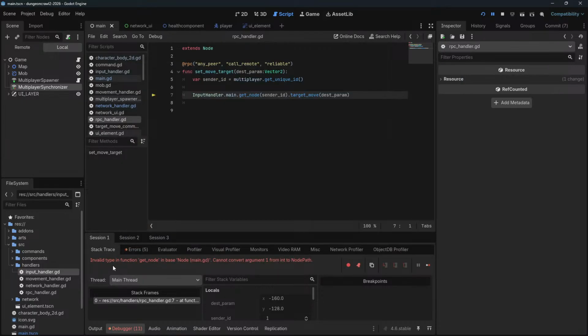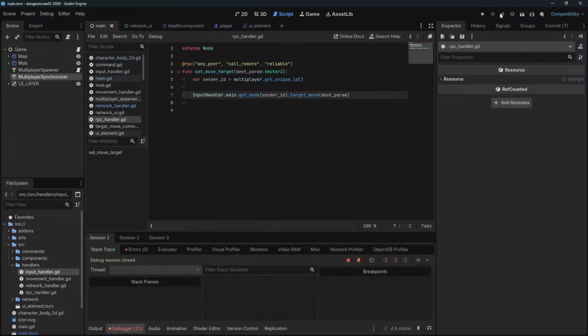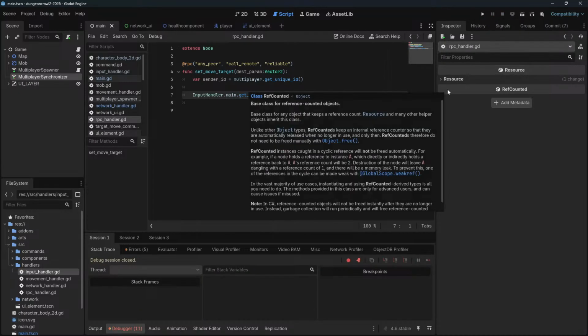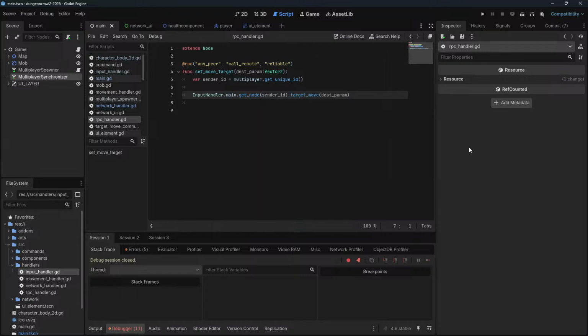Invalid type in function get node in base node main: cannot convert argument 1 from int to node path. So this probably needs to be cast to a string. Does that work? Probably not. Let's try it though.